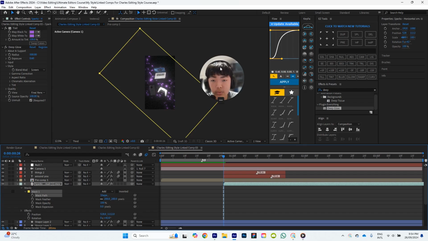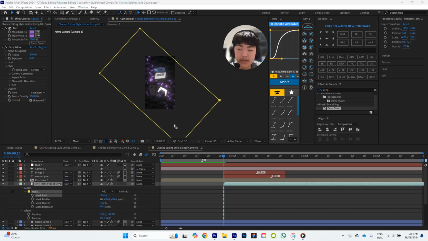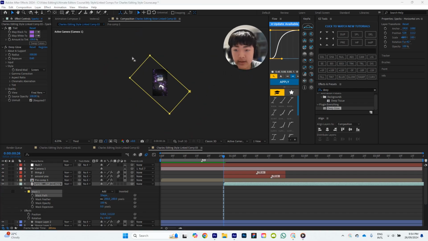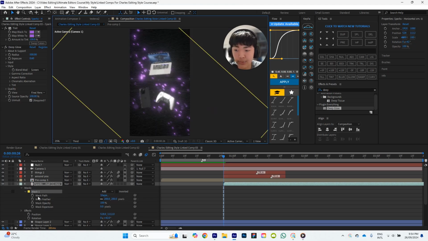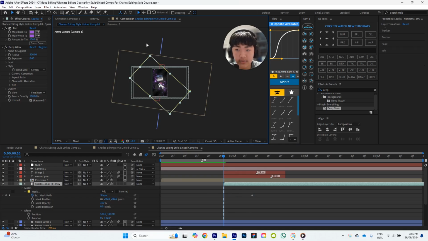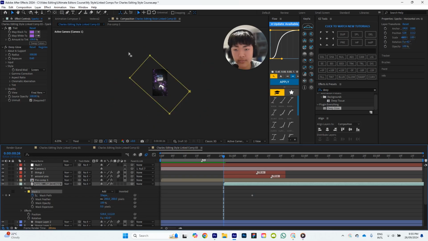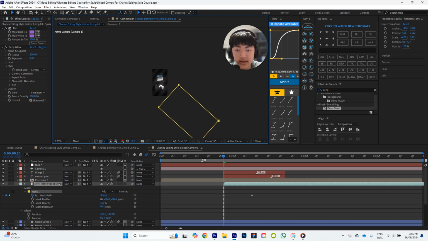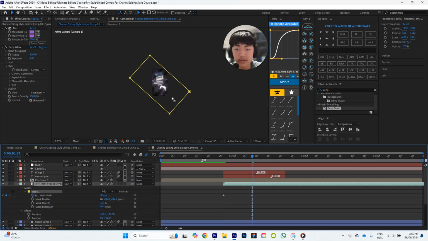And the way we do this is by first hitting V, and then we want to select all the points of the mask. Then we want to go to mask path. We're going to toggle the keyframe, push that out, and then just select all the points of the mask first, and the first stage of the mask is going to start here. As you see, there's nothing here, and then by the end, so this next keyframe, it's going to be there.